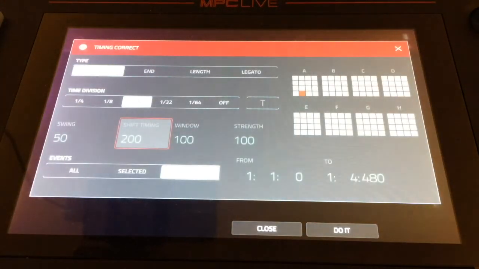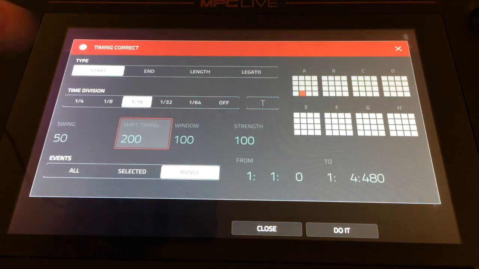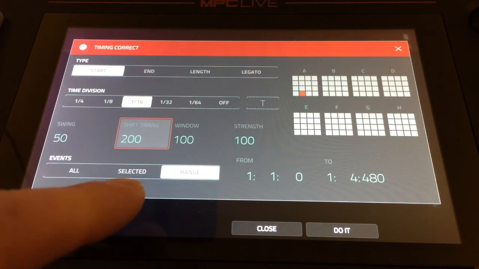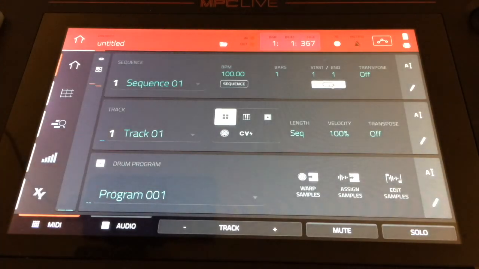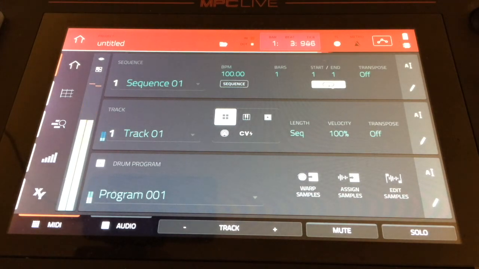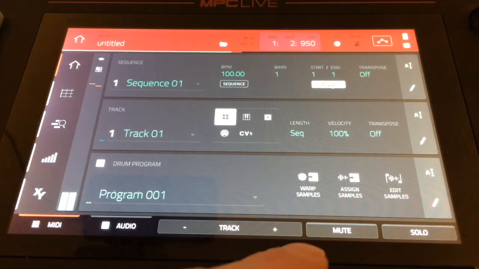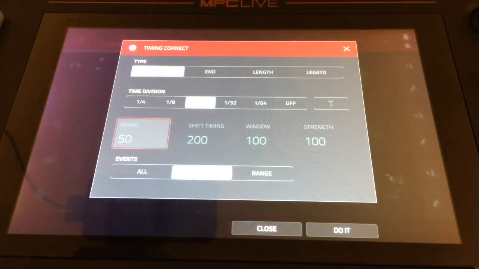Let's choose a value of 200. So the maximum is 480 in either way, positive or negative. I'm going to shift them forward 200 and that will make them come in late. So let's choose that. So it's obviously shifted those forward and now they're coming in late.